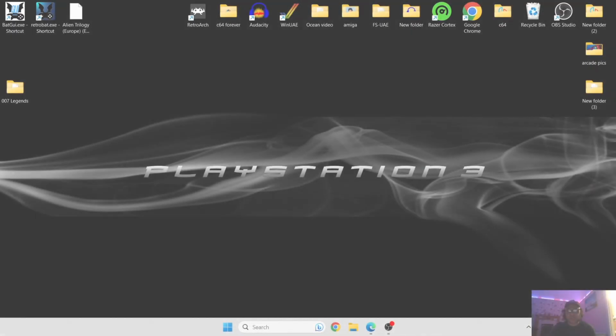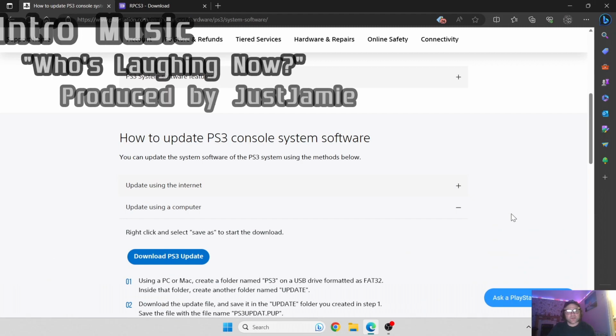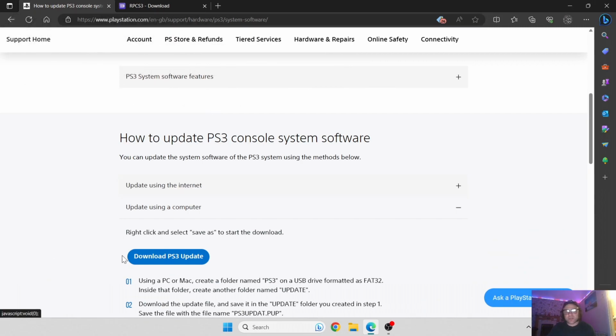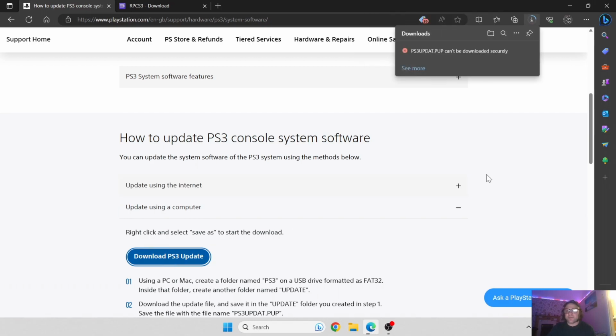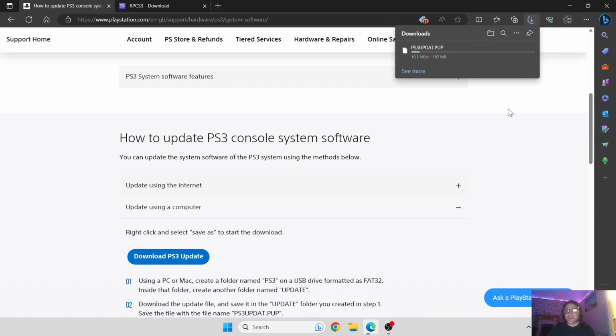So let's actually go and download the firmware for this first. The link's going to be in my description, and this is the official PlayStation website. I'm going to just go to download PS3 update. And if you see this at the top, that it can't be downloaded, it's not secure, blah blah blah, just ignore this and keep it. It's obviously from Sony and it's a trusted download.